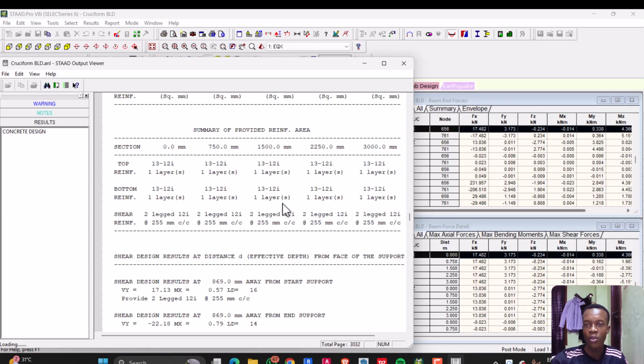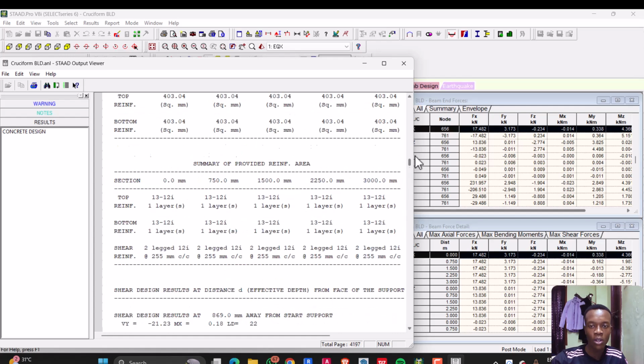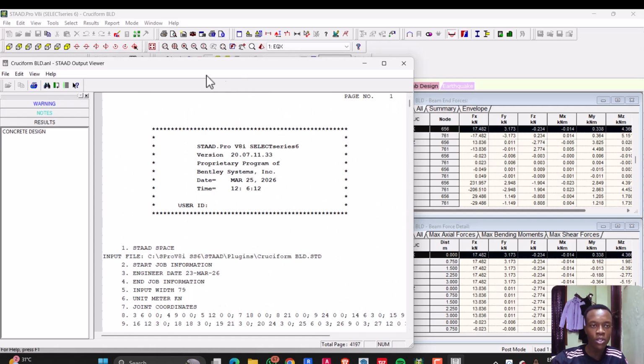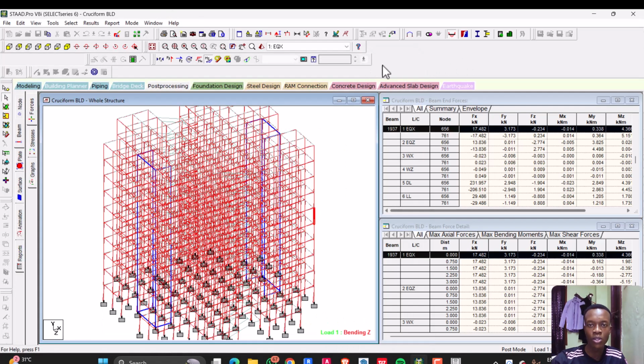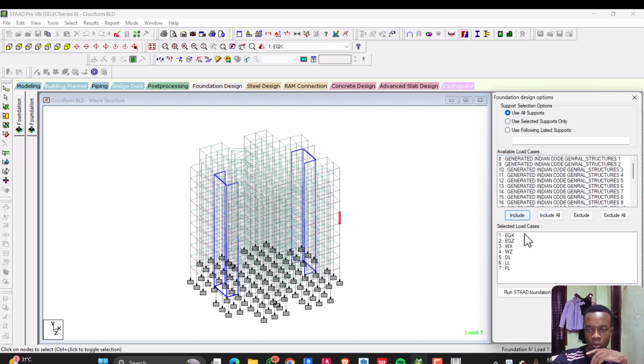Well, now I will close this. I'll close this. I'll close this. Now I want to see something here. So now I want to design our foundation. So go to foundation design. We need to include all these rows. Yes, include, then run, start.